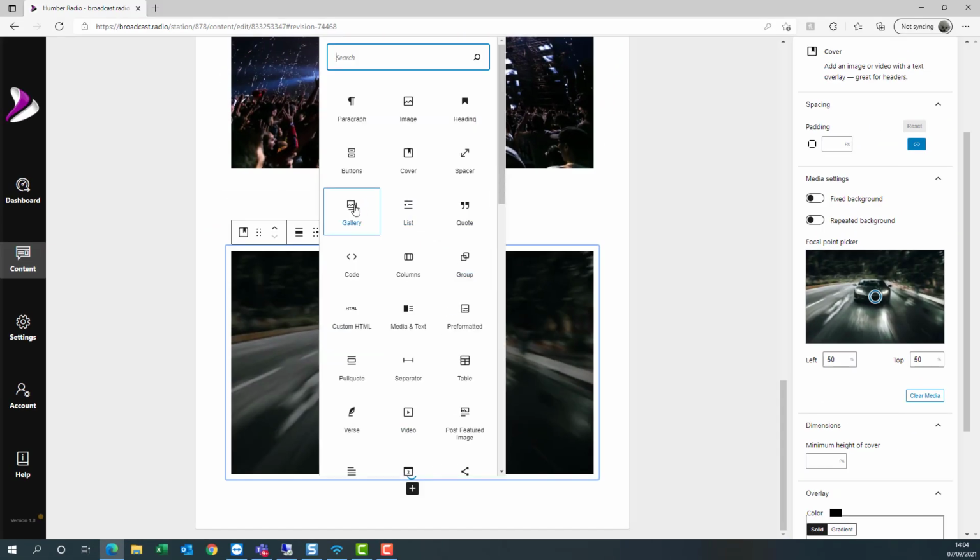Okay, so we've had a look at images. Galleries are just like a collection of images. List is like a bullet point list, and quotes are really just a pre-formatted paragraph that allows you to easily add quotes.